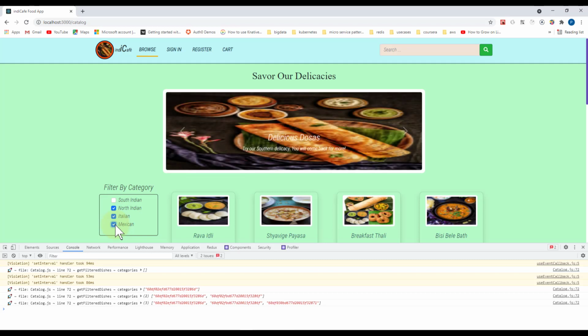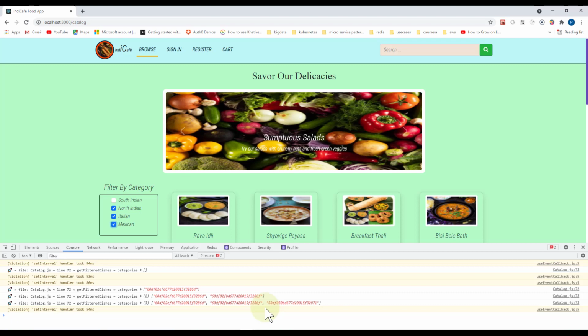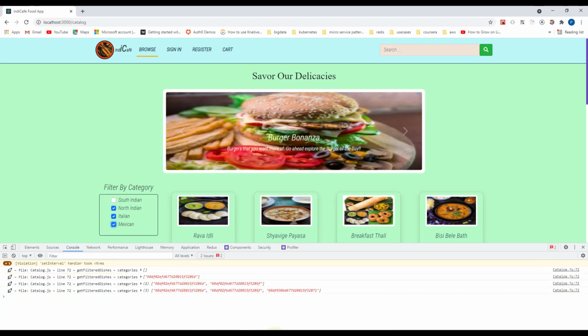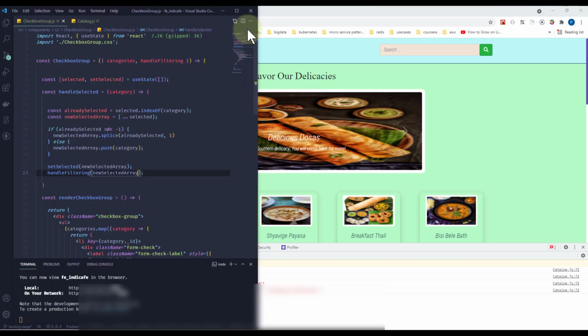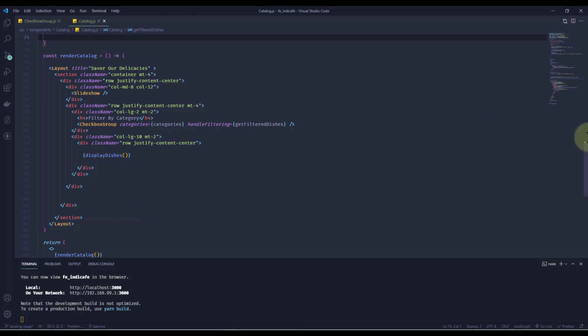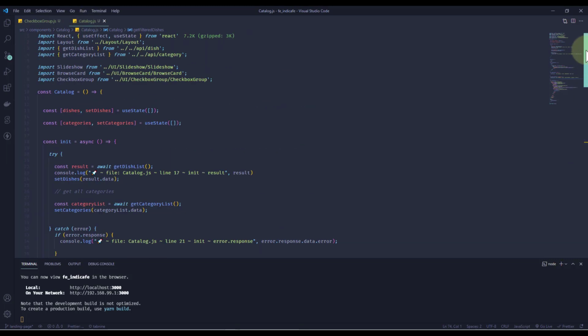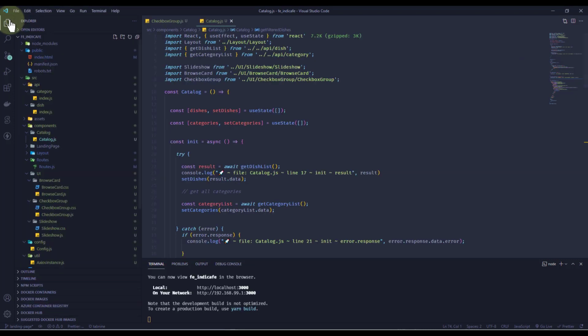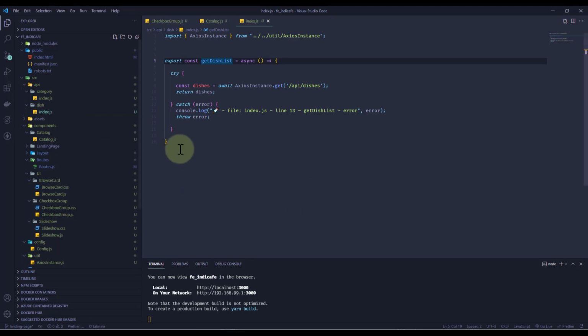Okay, now we can go ahead and send these category IDs over to our API, which will then fetch us the new dishes, right? So let's go ahead and do that. Inside of our editor, let's head over to the catalog component. I think we already have the get filtered dishes here in the dish API. Don't think so. Okay, in that case we may have to add that.